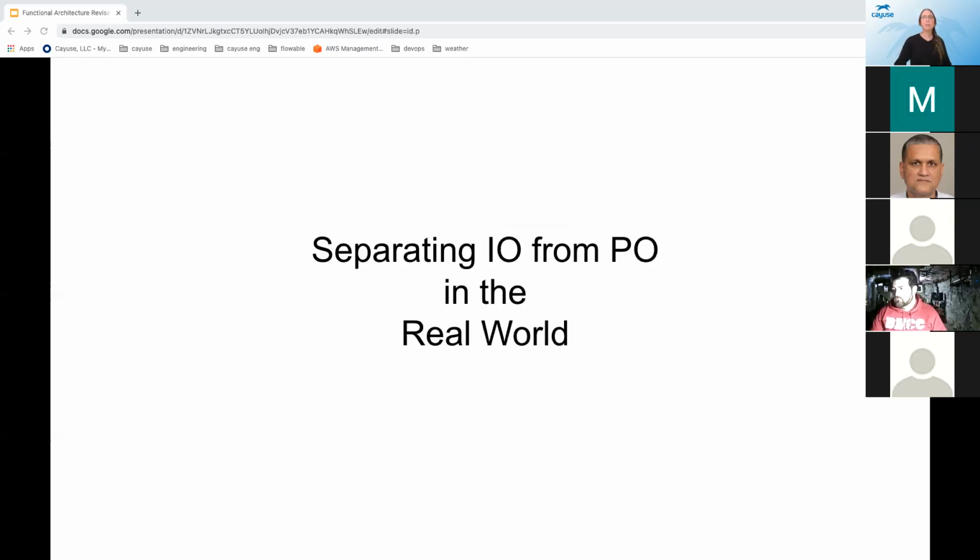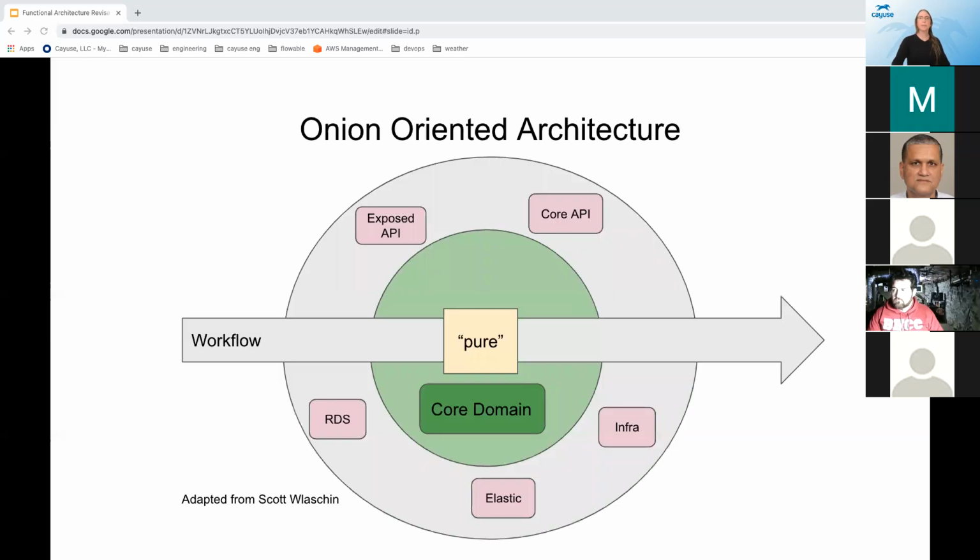Cool. So let's start putting some of these ingredients together. We'll start with how we can separate impure functions from pure functions. Remember those? Using functional architecture workflows in the real world of software products that people actually use. We adapt a paradigm called onion-oriented architecture, which some of you may know as hexagonal architecture or slots and signals or some other name. It's not new, it's been around a while.